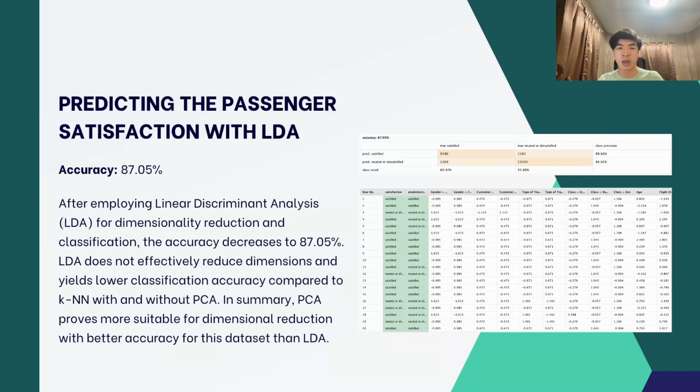Next one is comparing with the other technique called LDA. So I got the accuracy of 87.05%. After employing linear discriminant analysis or LDA for dimensional reduction and classification, the accuracy decreases to 87.05%. LDA does not effectively reduce dimensions and has lower classification accuracy compared to KNN with and without PCA. So in summary, PCA proved more suitable for dimensional reduction with better accuracy for this dataset than the LDA technique.